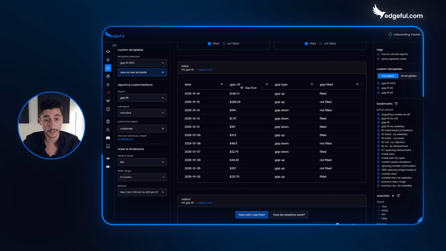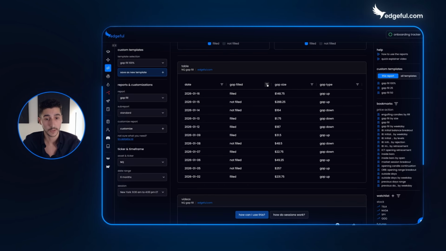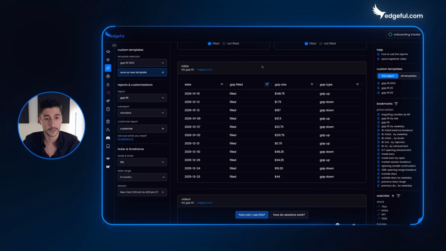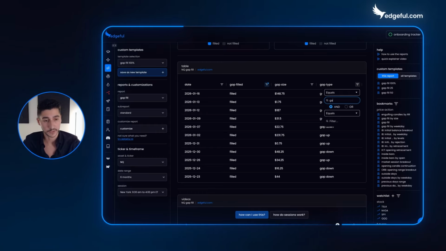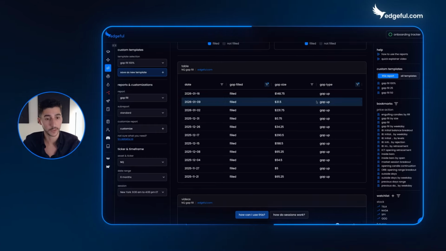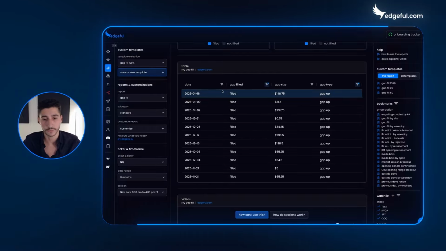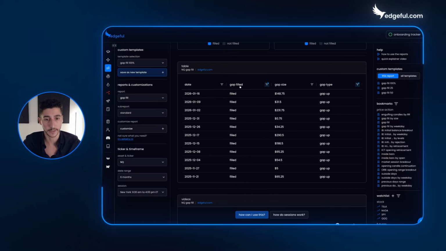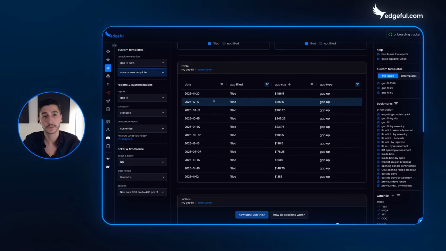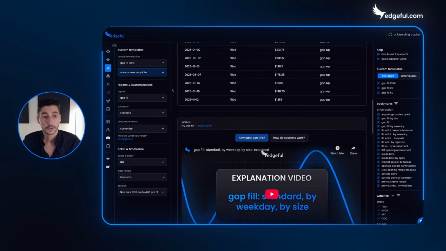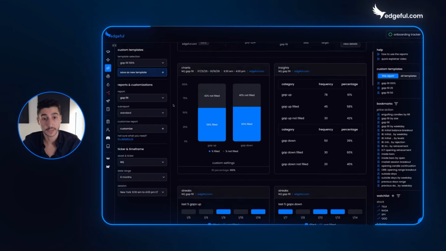Really key note, you can customize this table. So I want to look only at gaps that filled. I can do that, right? I want to look only at gaps up. I can do that as well. You can change this to be equals or contains or whatever else. Some of the reports will be different, but you just need to know that you can filter and customize and sort this table. Okay, that from here up is the data section.